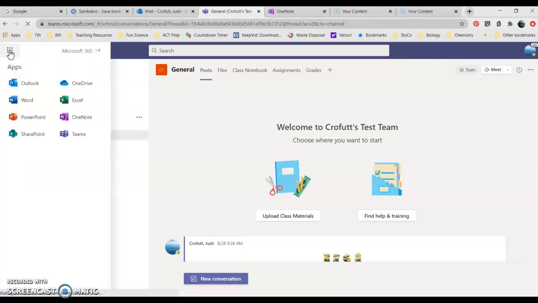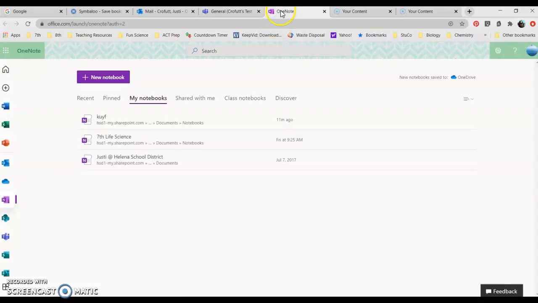So in the upper left-hand corner of any Microsoft app, in this case I'm in Teams, you will see these 9 dots in a square. If you click on those, you will see an option for OneNote. When you click on that, it should take you to a page that looks pretty similar to this. Obviously I've already built the notebook I'm going to show you how to use, but you will need to create your own notebook, so you'll click New Notebook, and then I want you to name it 7th Life Science. You can see the title right here, 7th Life Science.